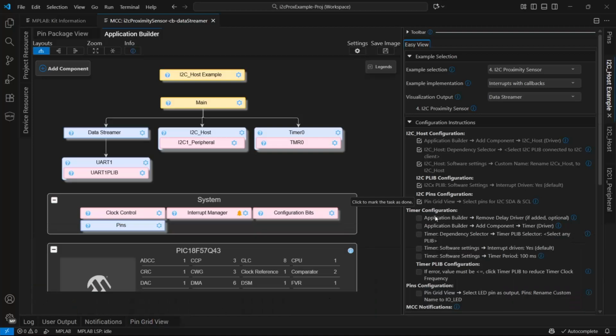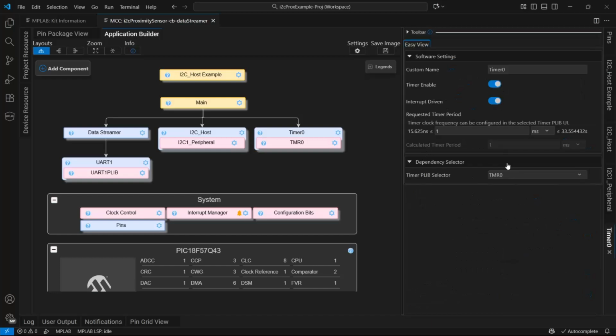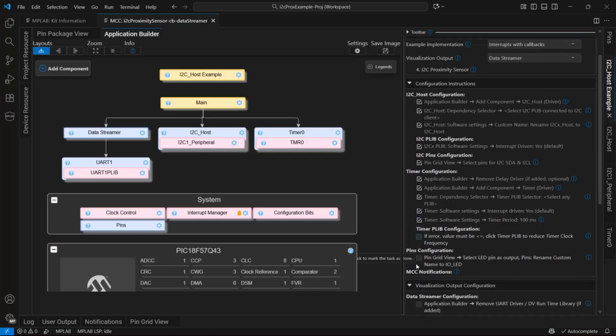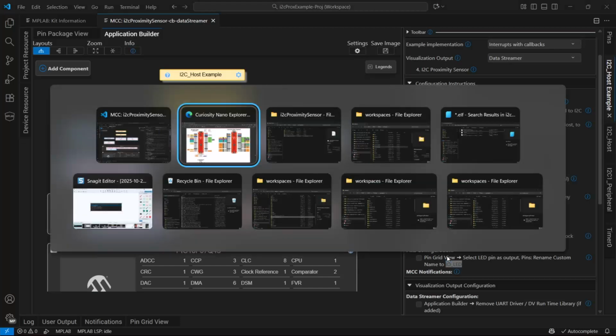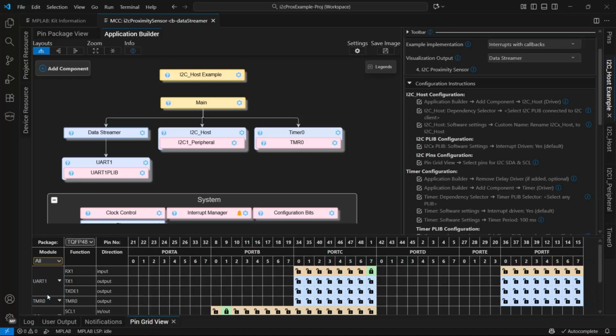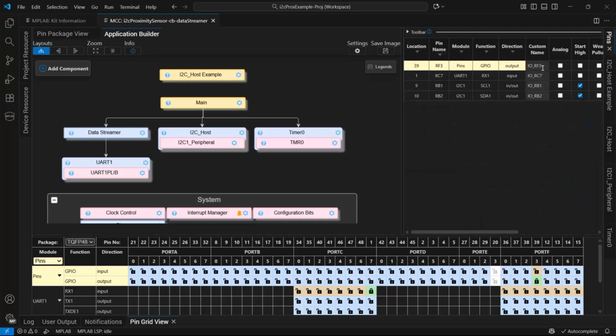So now, timer, we don't have a delay, we add a timer, we've done that. Select any plib, we've done that. Interrupt driven, yes, which is the default, and 100 milliseconds. So, yes, interrupt driven, and 100 milliseconds, no issues there. And those are done. We didn't have an error, so we didn't have to handle it. Select a LED pin, RF3, and name it LED.